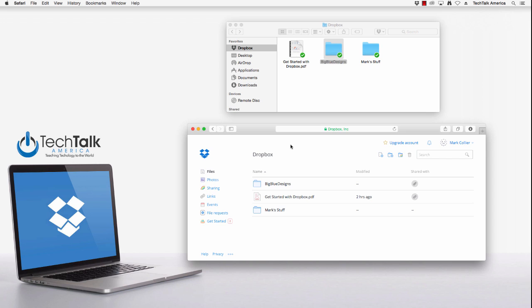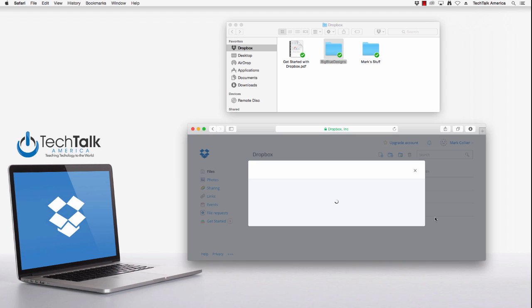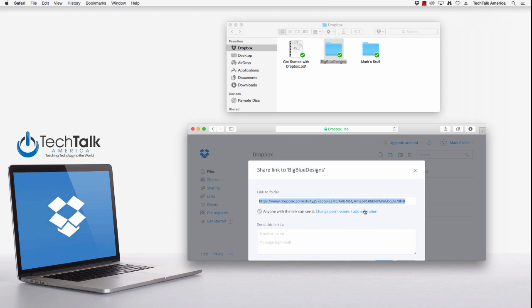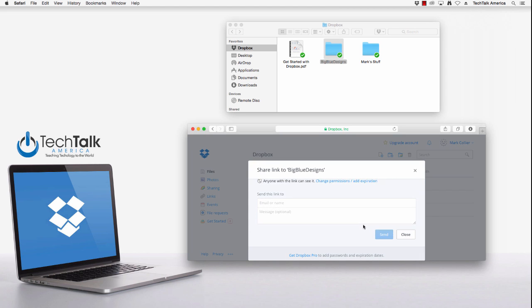The other way is to go to Dropbox.com and log into your account, and it's very similar. You also go and find the folder or the file that you'd like to share. You click the Share button and either invite people to collaborate or send a link. And then you can copy the link and send it to anyone you like, or send it right from here.